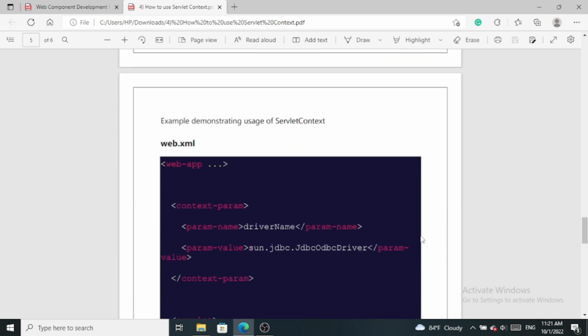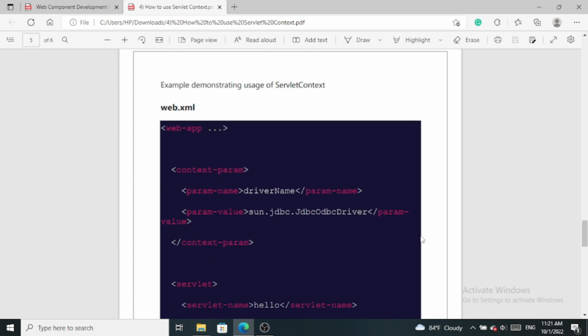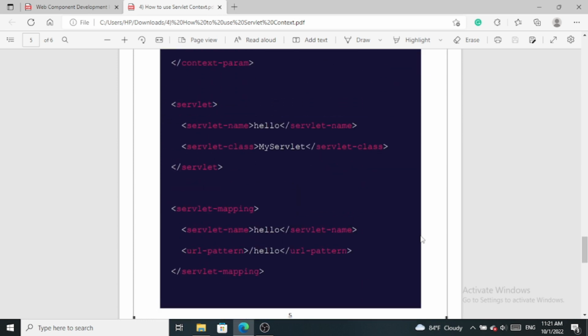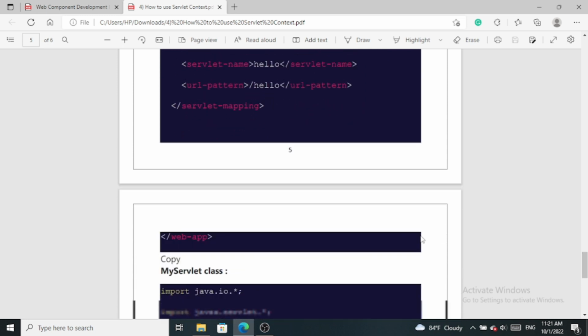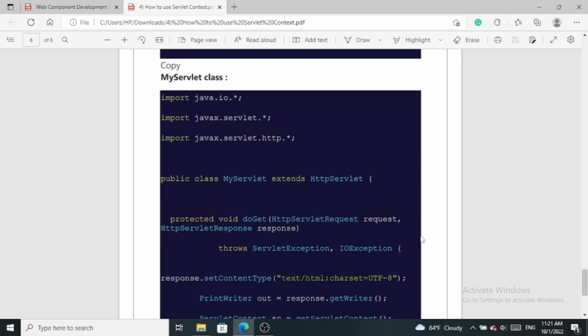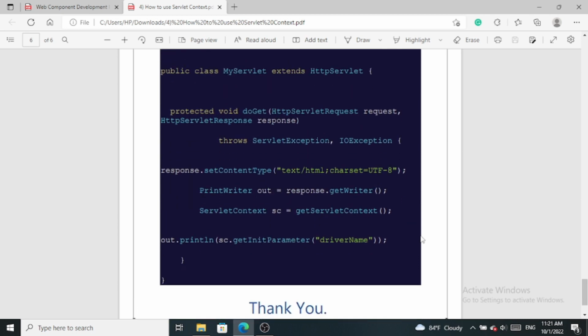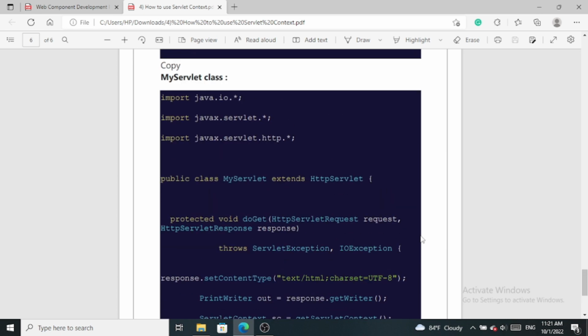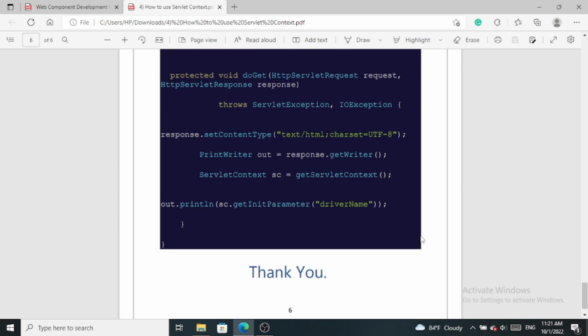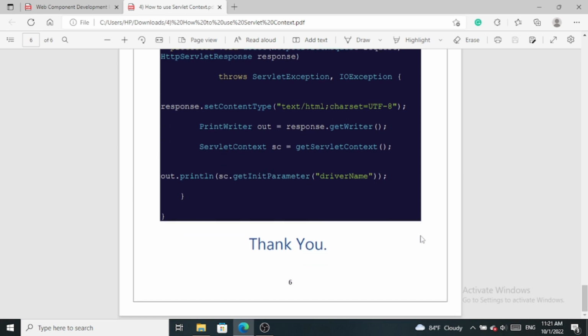So here you can see an example showing usage of Servlet Context. Here you can see it, and here is my servlet class. So this is the end of this video.